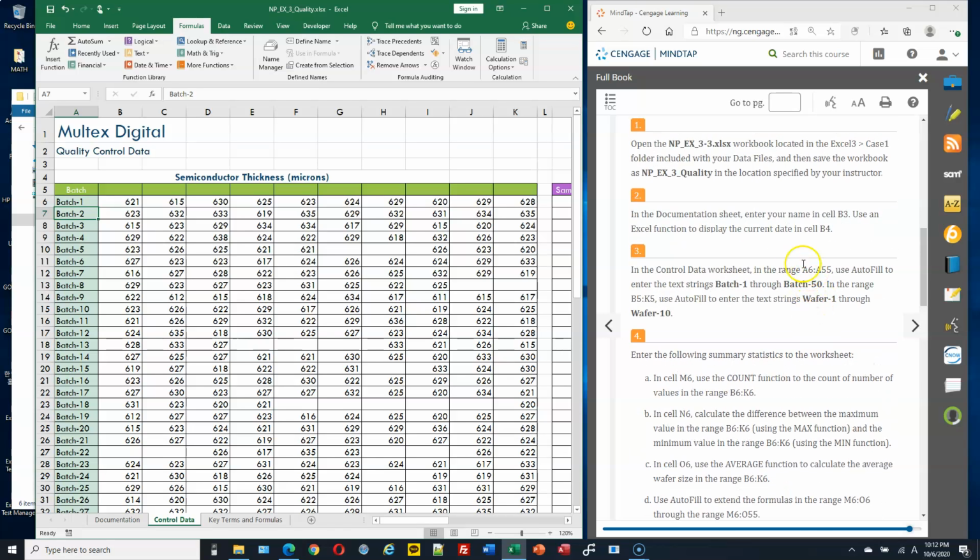Okay, that is number, this in the range B5 to K5. This is the title, wafer dash 1. Enter. And then click the lower right corner and drag it all the way to the right up to K5. So this one increases the wafer number 1, 2, 3, and so on.